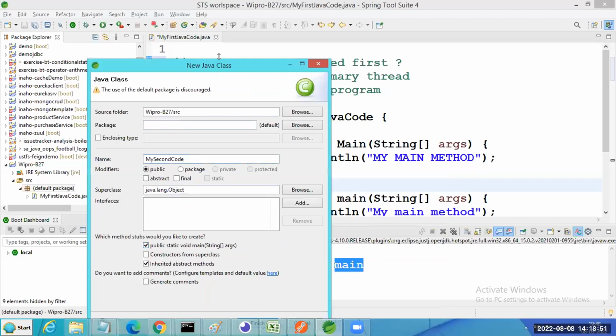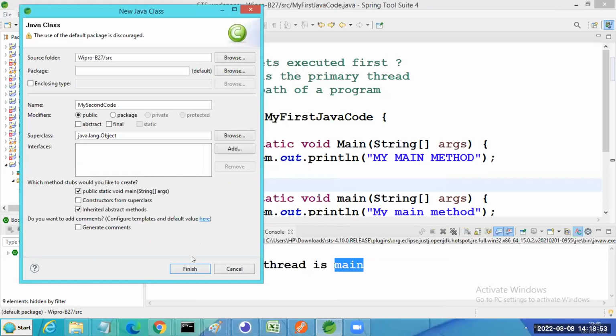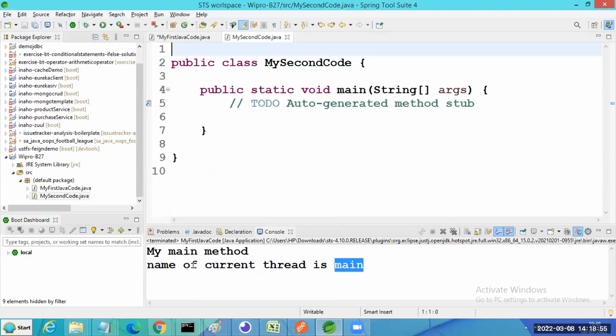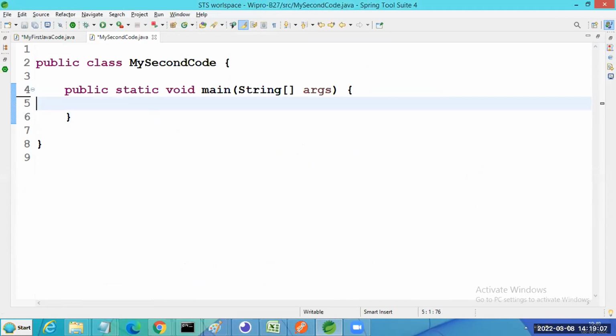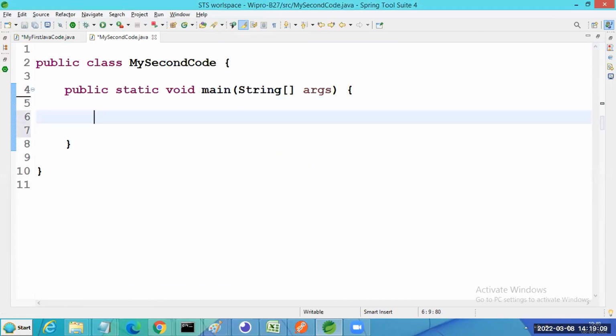So once again here a main method is required for me. Click on finish. And I'll go full screen by double clicking on this tab. Fine. And now let's write a very simple program that will accept the value from the user and add two numbers.